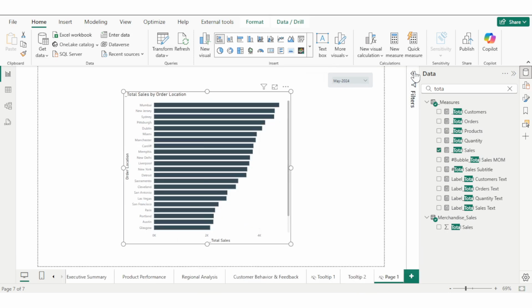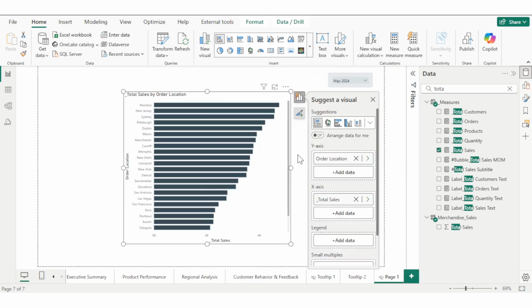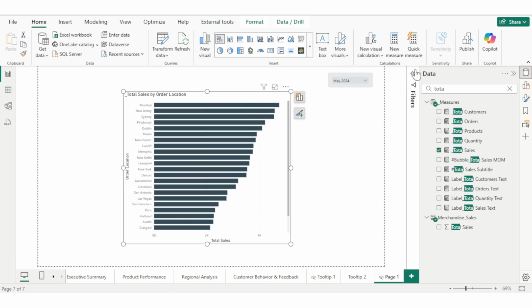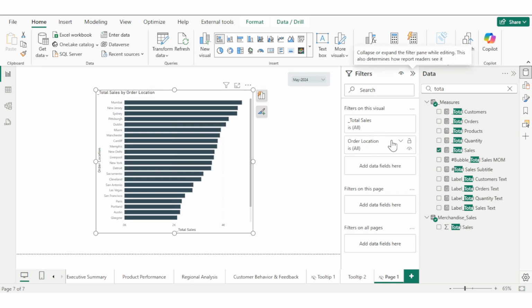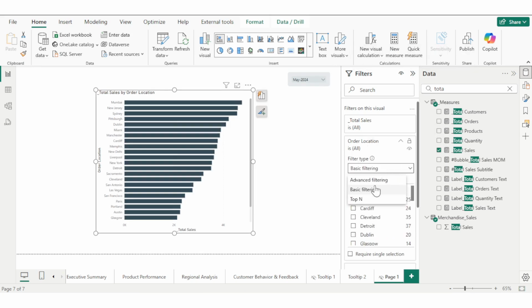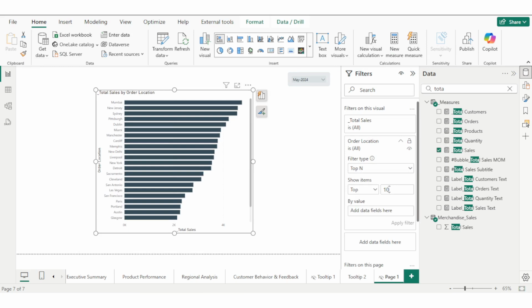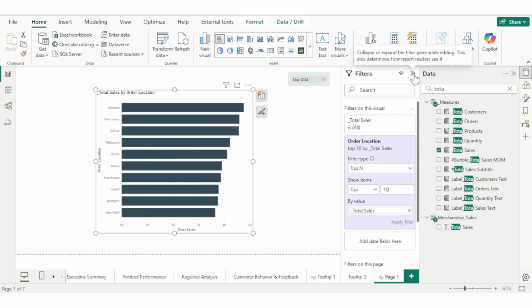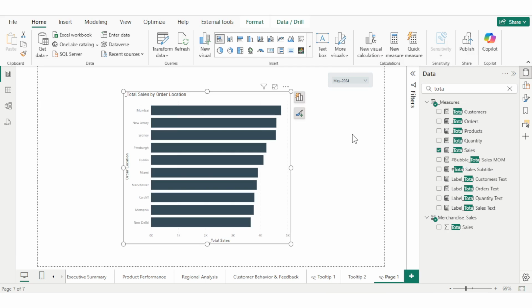Okay. So now I want to see the top 10 locations. So let's filter this out. Locations, basic filtering, top 10. So it will be top 10 by value, that is total sales. So what are the top 10 performing locations giving the top sales.